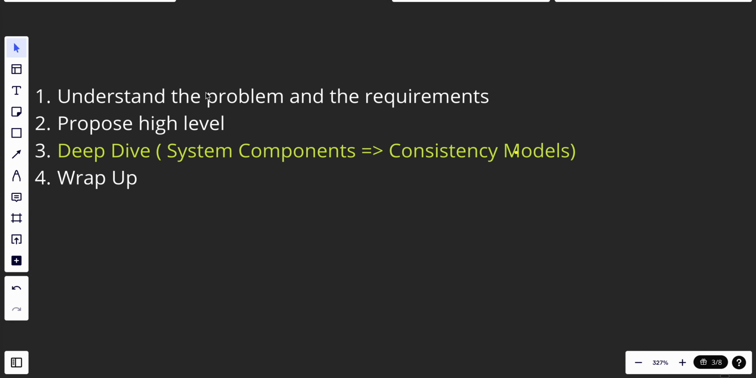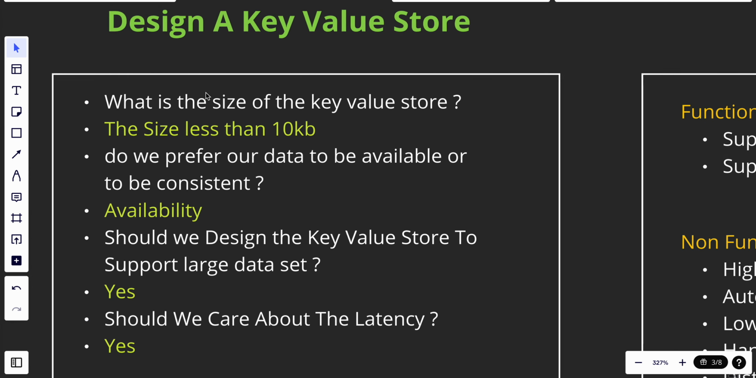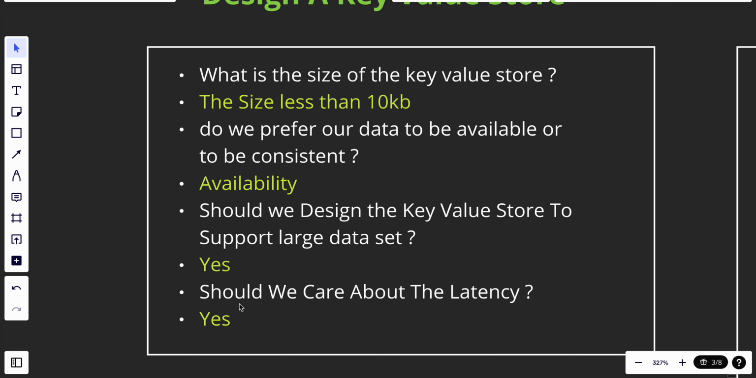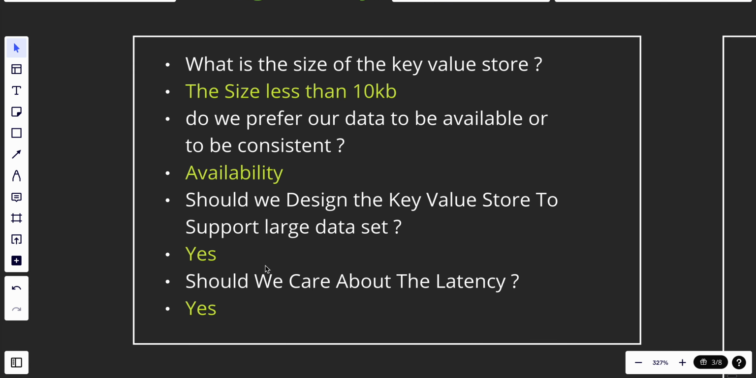When we start with the first step, understanding the problem, we ask about 4 or 5 questions. You want to ask from 5 to 10, but I guess 10 is too much. From 5 to 7 is pretty good.